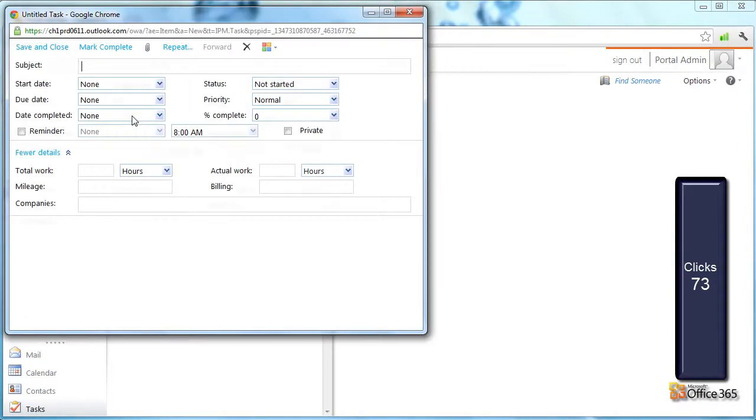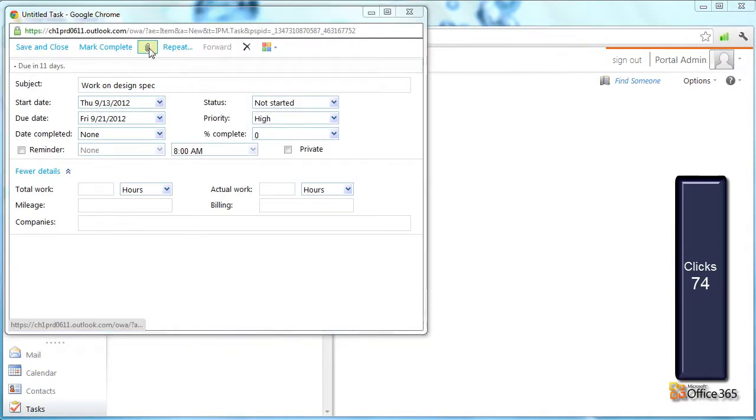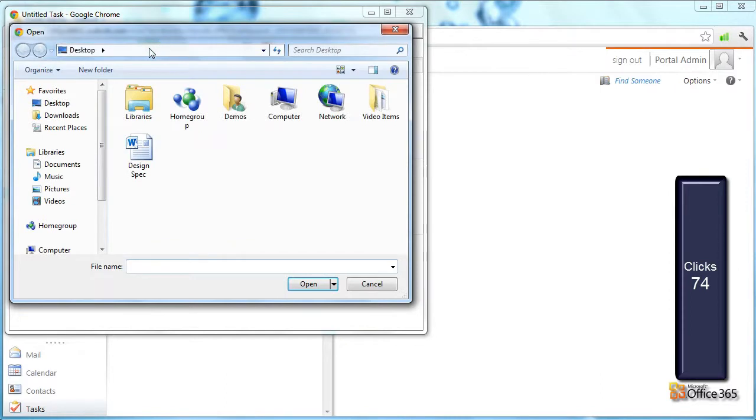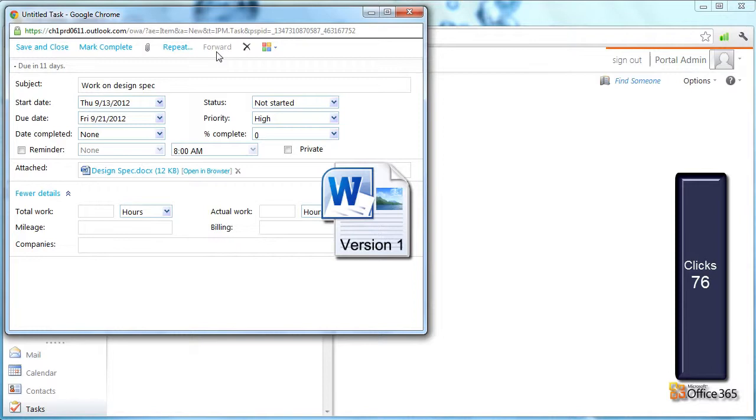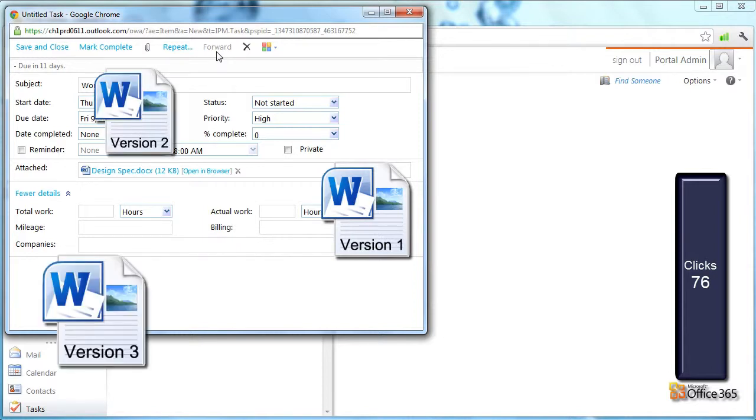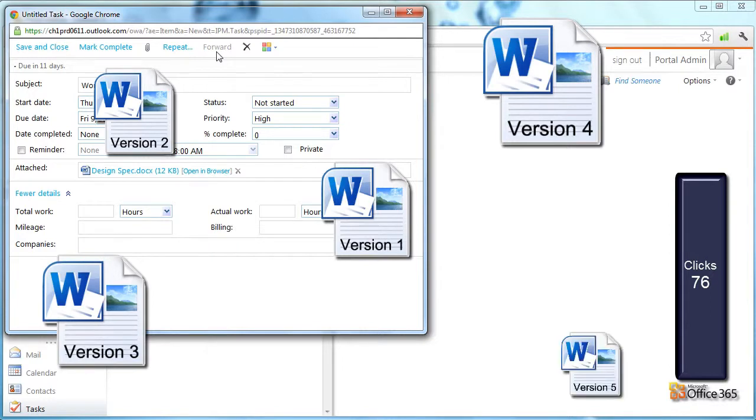George creates a task, and now he wants to link the shared document that he uploaded earlier. But George discovers that there's no way to access that document, and his only option is to upload another copy from his desktop. This means that every time a team member needs to work on the document, they need to download it to their computer. The team ends up with multiple versions of the same document floating around.